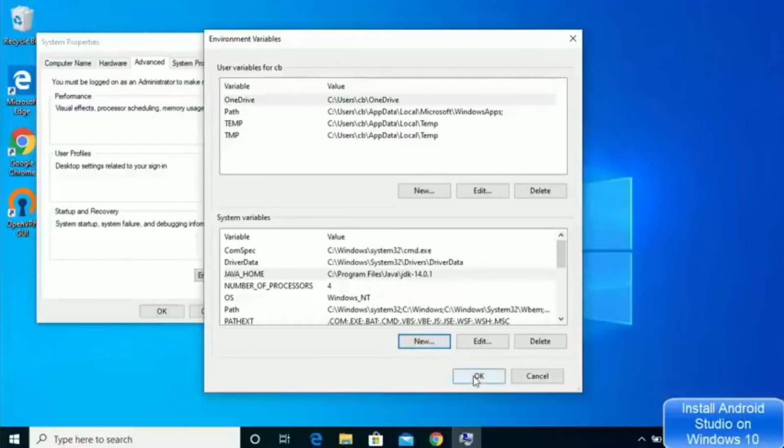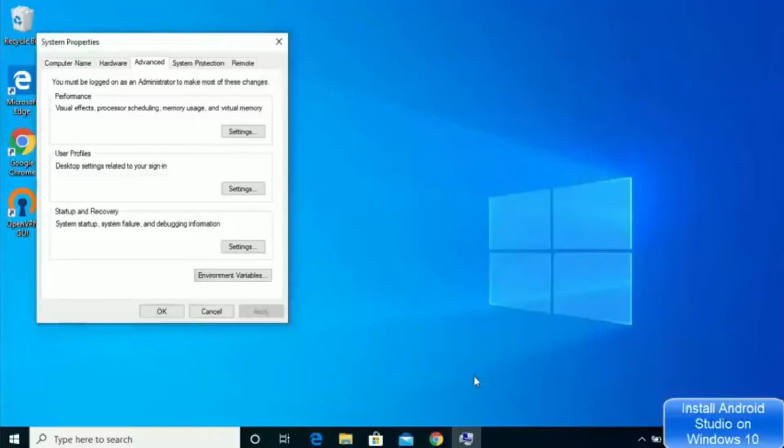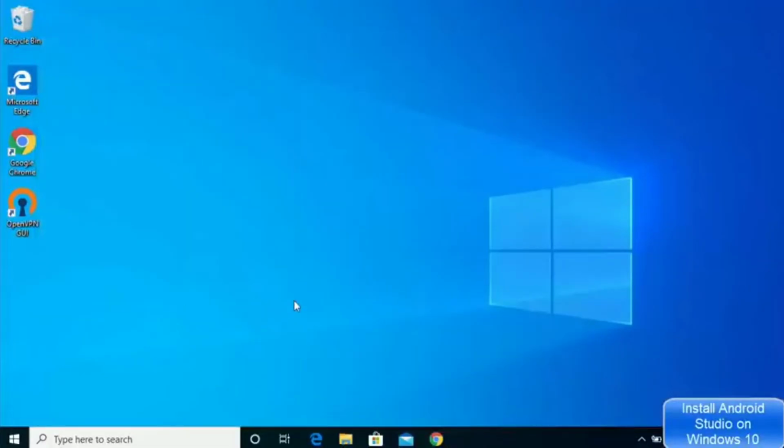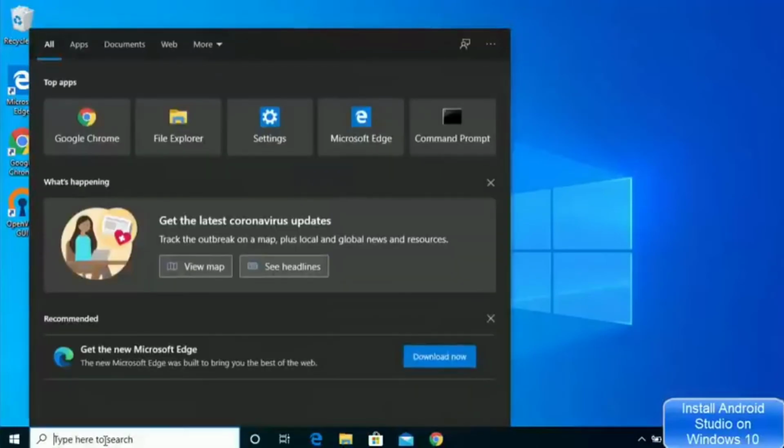Once you are done with this, just click on OK and then click on OK. This means that the JAVA_HOME variable and the Java environment variable are added into your environment variables. Now we are going to check whether the Java command is working in our command prompt or not. Just close any other command prompt which you have previously opened and then just open the command prompt once again.